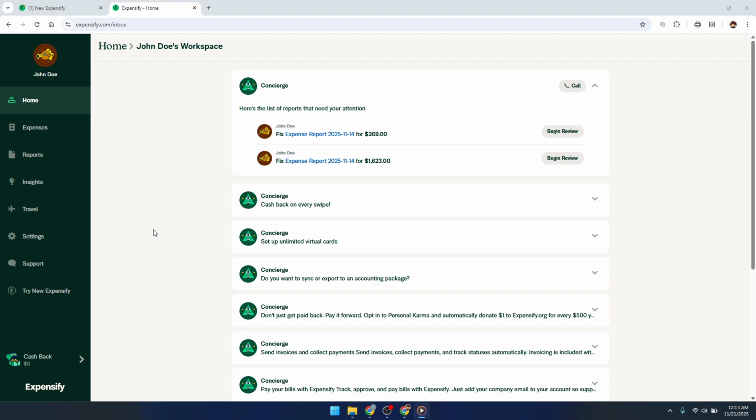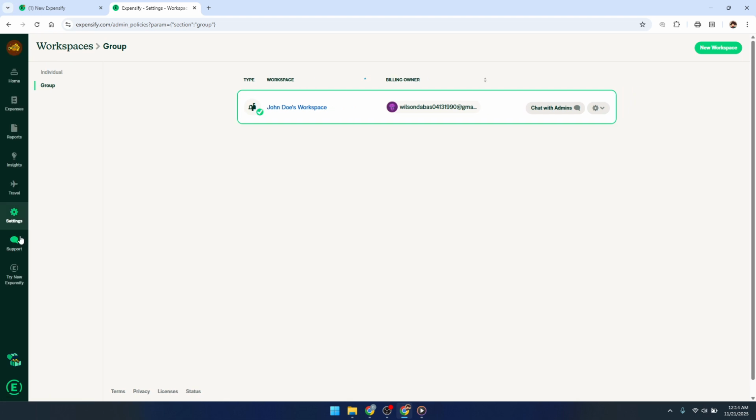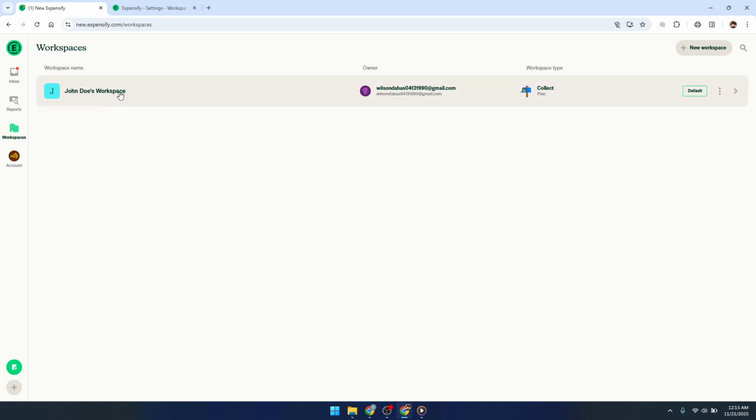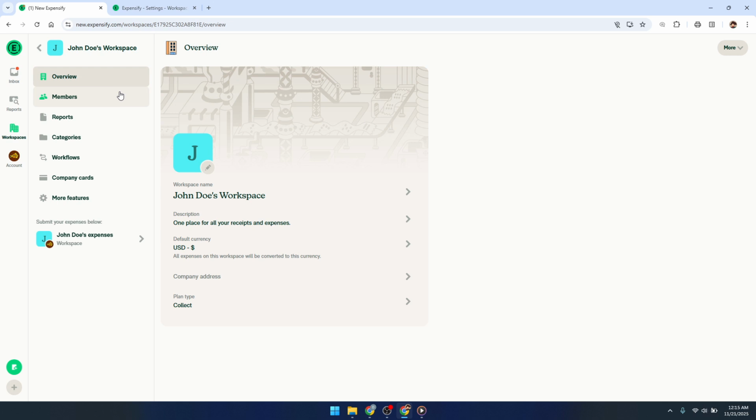Once you're in, head to Settings and then select Workspaces. Workspaces in Expensify are where you control policies, approvals, and integrations. If you see more than one, choose the one that corresponds to the company file or business unit you intend to sync with QuickBooks. Open that workspace and look for the place where integrations live.